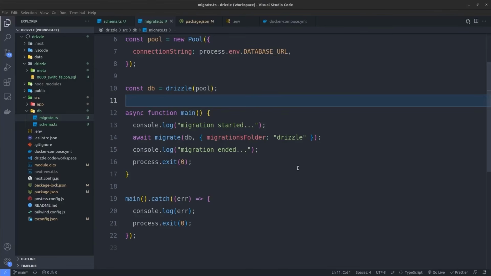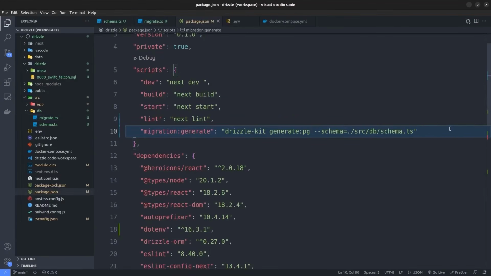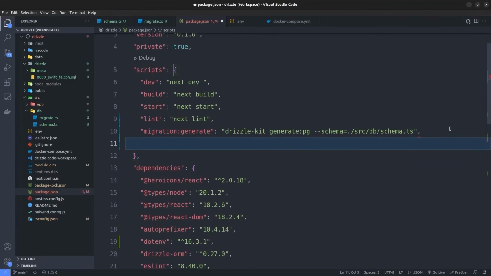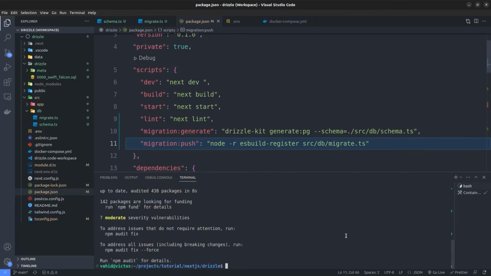And every time that we want to push the migrations into our Postgres database, we just need to run this migrate file. So in order to run this migrate file, I go back to the package.json and create another script for running this migration file. Here I'm going to say migration:push, and then set it to node -r esbuild-register, and then we pass the address of our migrate.ts file. So it's on src/db/migrate.ts.